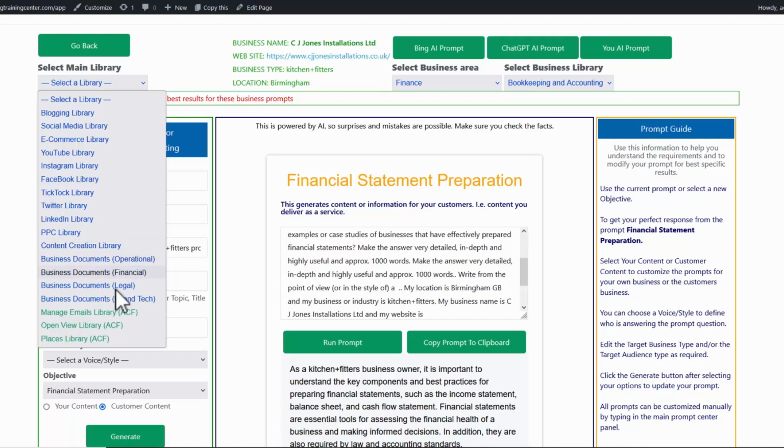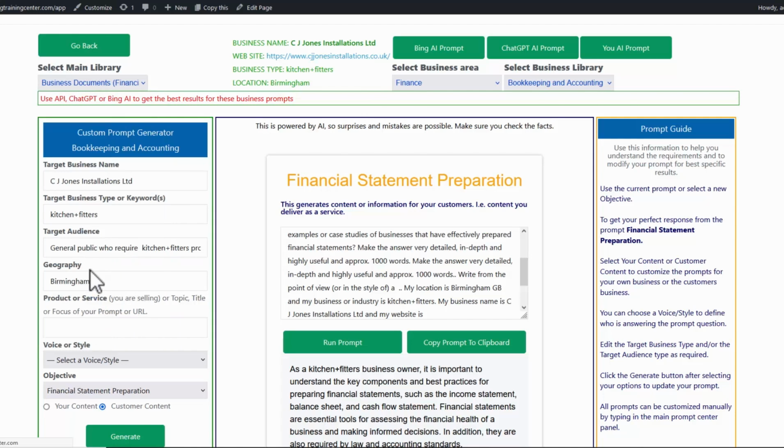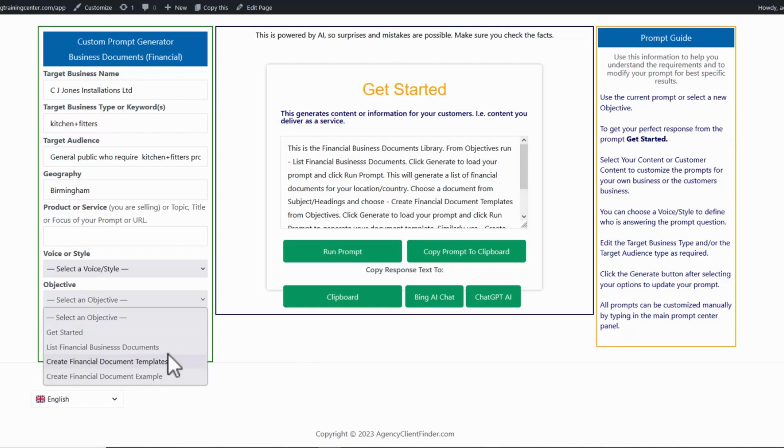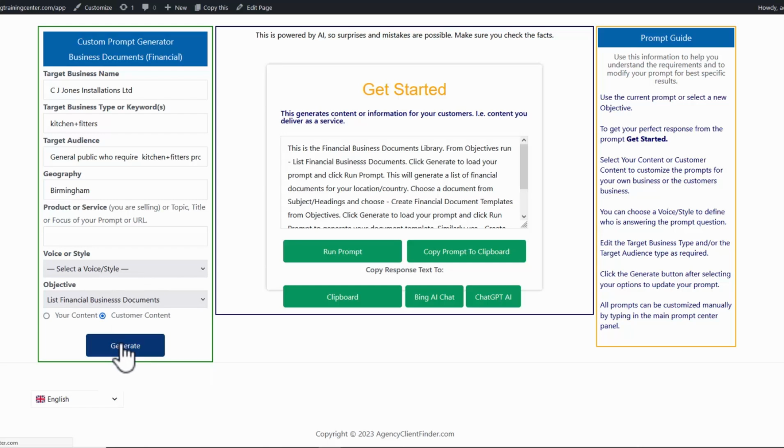If we go to business documents, for instance, that's another one, mapping in the same vein as the business hub here. If we want to create business documents, if I go down to, say, business documents financial, then once again, if I look under objectives, it's slightly different this time because we've got these three things: list financial business documents, create financial document templates, and create financial document examples. So we run list financial business documents first. The reason we do that is because we need to get a set of documents that are specific to kitchen fitters in Birmingham, in the right country, in the right state, etc. So let's do that, and we generate it.